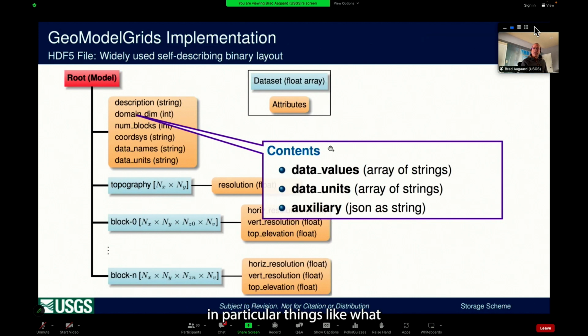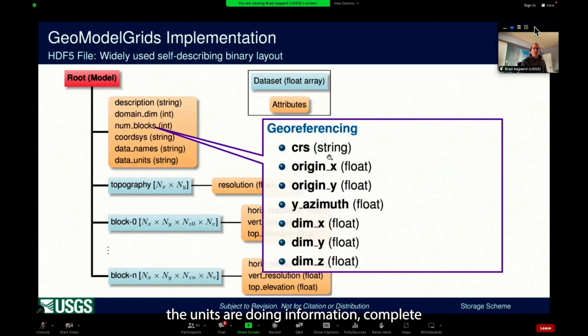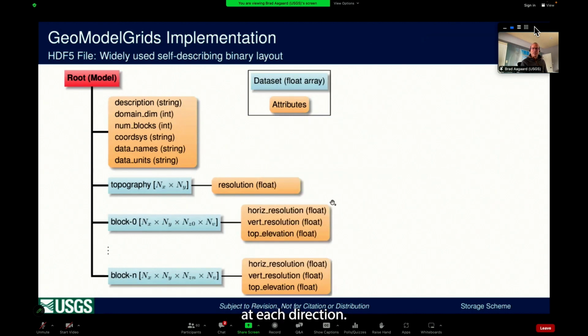In particular, things like what the Southern California Earthquake Center uses, such as stress models, thermal models, and rheology models. So we can store a wide variety of data. You have the values, the units, auxiliary information, complete georeferencing information, and you can have a local origin. It can be rotated, and you have the dimensions in each direction.